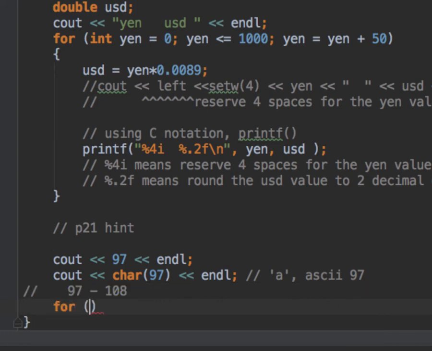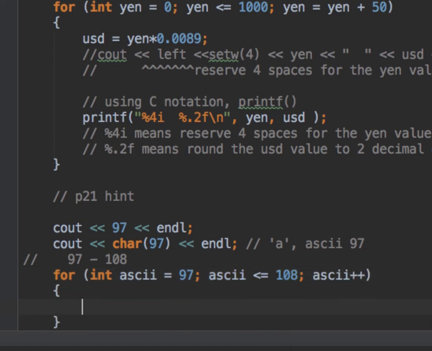So for, let's make an int variable ASCII. What is it going to be equal to first? 97, right? And then it goes on while it's less than or equal to 108, ASCII less than or equal to 108. And then I'm going to say ASCII plus plus. And in here I'm going to say cout, let's just show the ASCII with a little bit of space after it. So it's going to show a bunch of stuff on the same line, with no new line at the end.